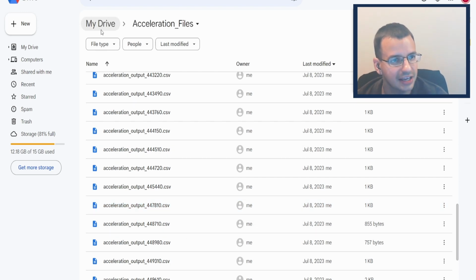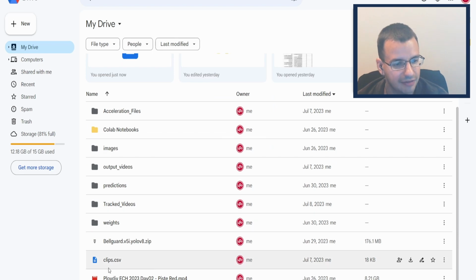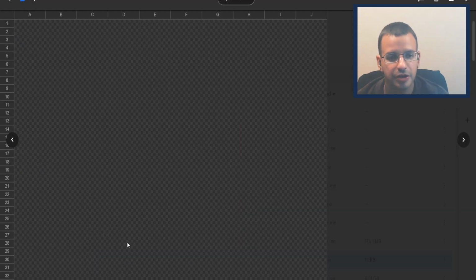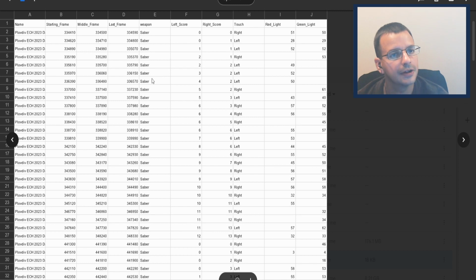Then we're going to take that and combine it with the data we have from another CSV file. This is one that has to do with the scoring. We're going to have the middle frame right here, which corresponds to the video file we're just looking at. And this tells us if the score is right or left. All right, so that seems reasonable.